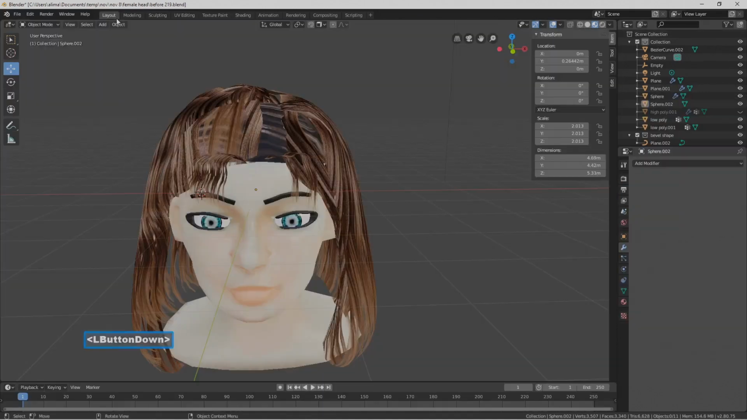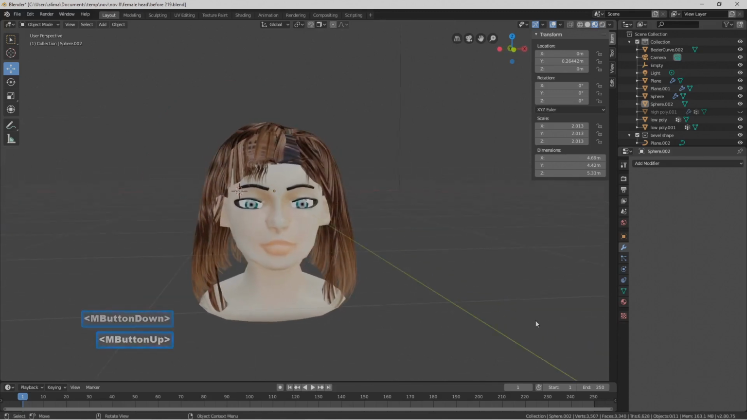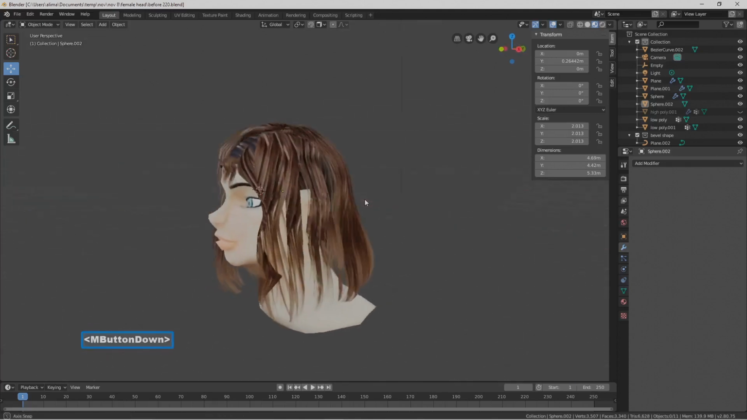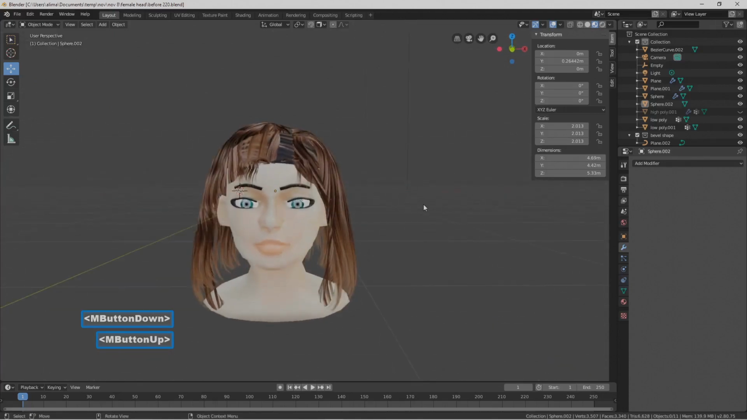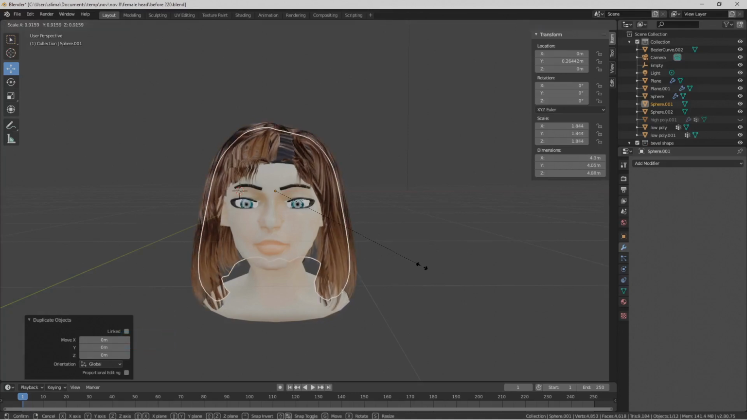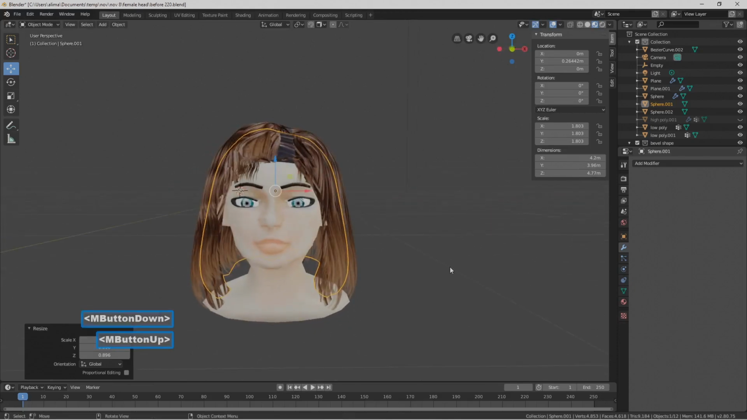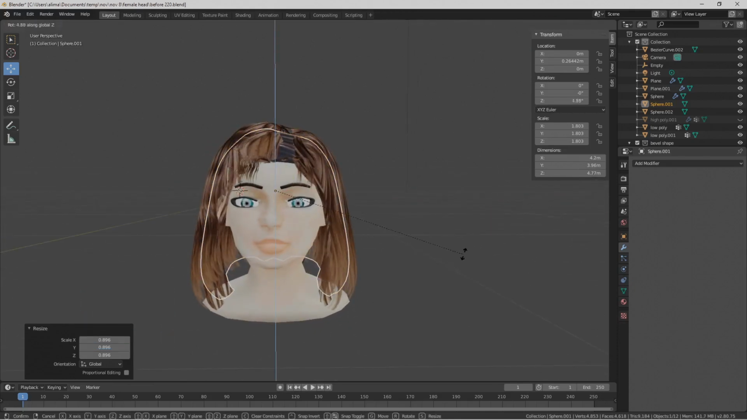So let's go to layout. Okay, what we can do now is I'm going to hold the middle mouse button to rotate the view. Just taking a look. We're going to select the hair, hold shift, press D, right click. We're going to press S to scale this hair down some. Then we're going to press R to rotate on the Z axis.